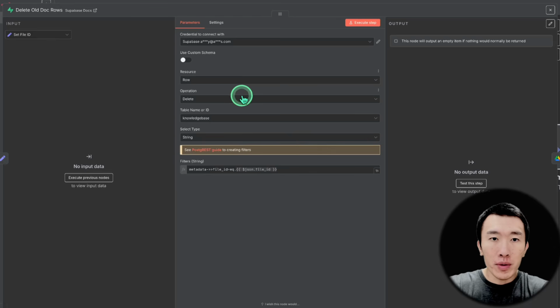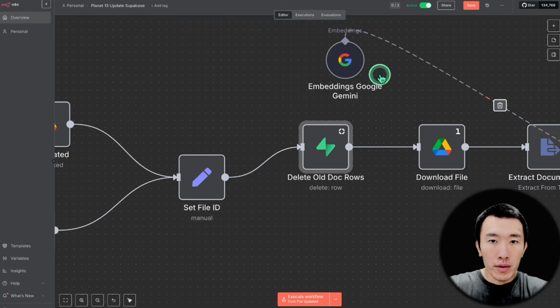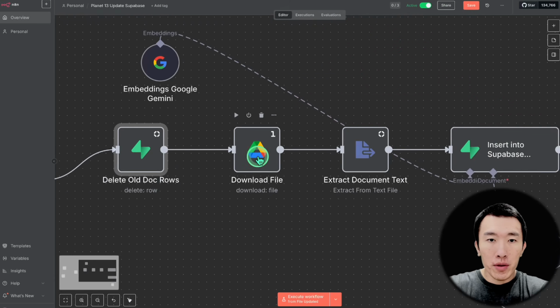But basically, we're going to delete the rows in a table called knowledge base, where it's going to have the metadata that's associated with a previous file. So this might be a little bit complicated, but the point is we're trying to find the old information, get rid of the old information before we input the updated information. So now that is good, here we're just going to download the file.